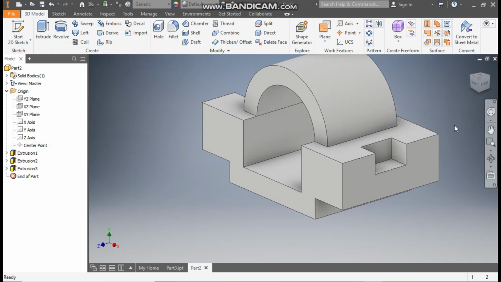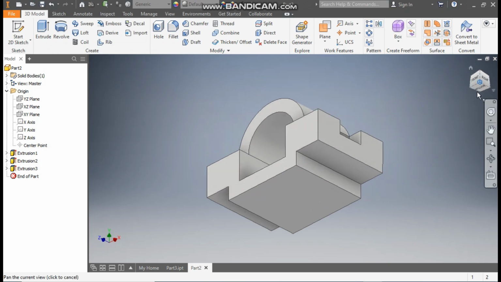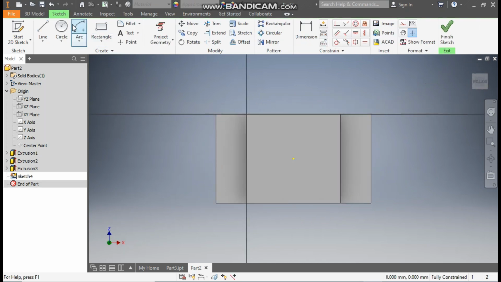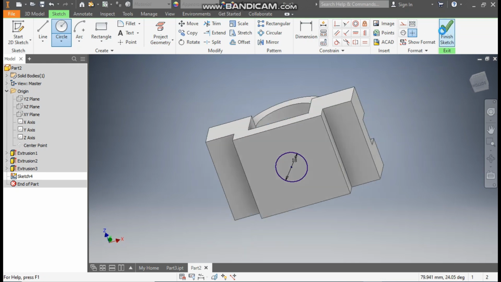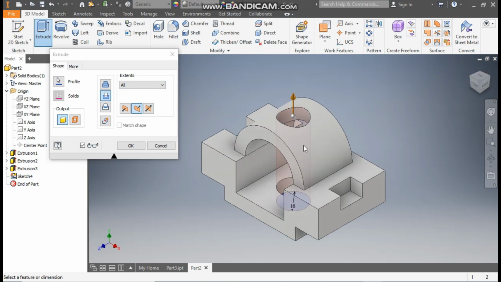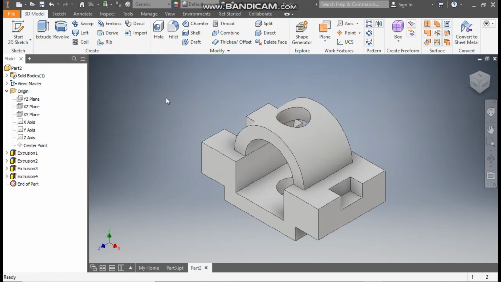Okay. Now rotate this complete profile, select this bottom face, go to create sketch, take circle command, from this center point, make here a circle of diameter 18. Now finish sketch, take extrude, flip the direction to direction 2 and here take distance all. Go to home, so this will be a through cut and press OK.